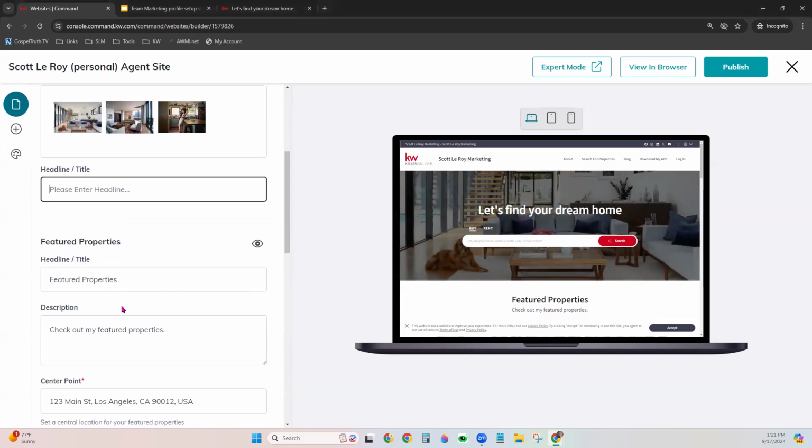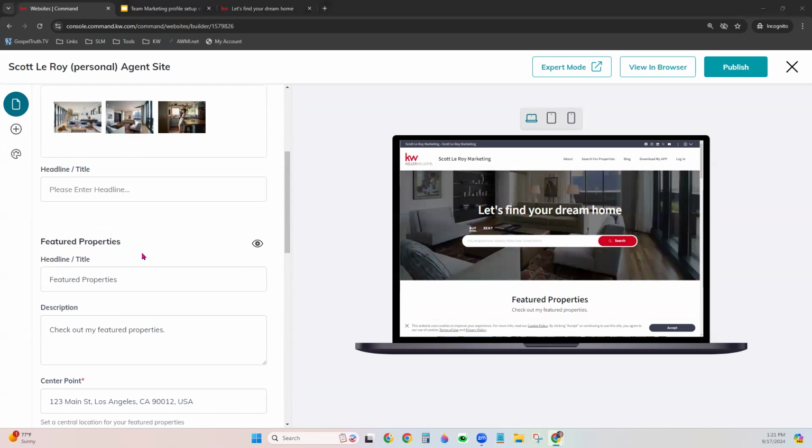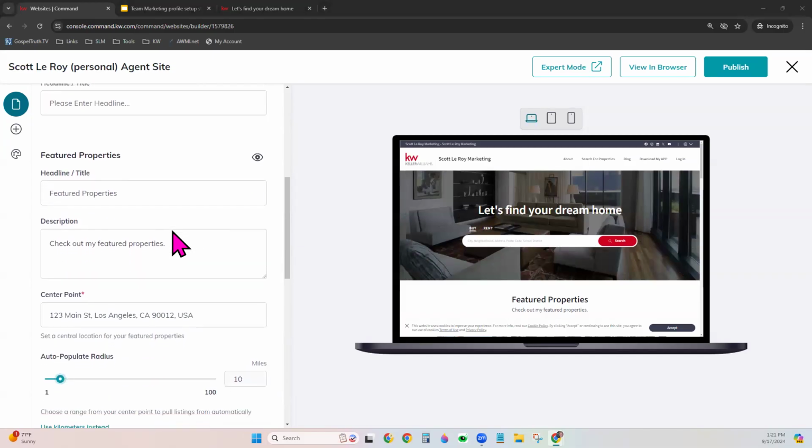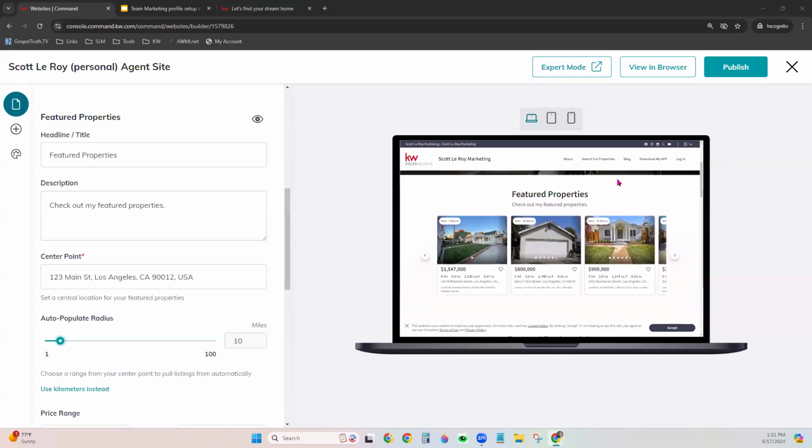Below that, you have an option to adjust the headline or the title. Right here on the right-hand side, it's going to be this text that you see above your search bar. Coming on down a little bit, your featured properties. You do have featured properties on your homepage if you've chosen to have them show. And these are some of the custom options over here on the left.